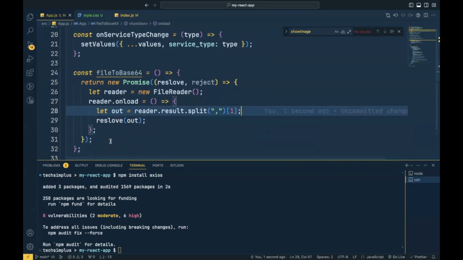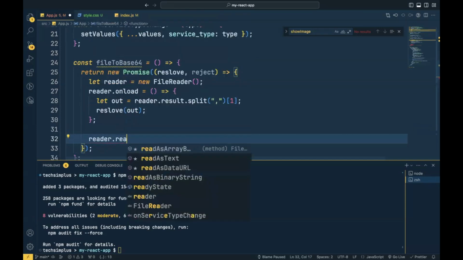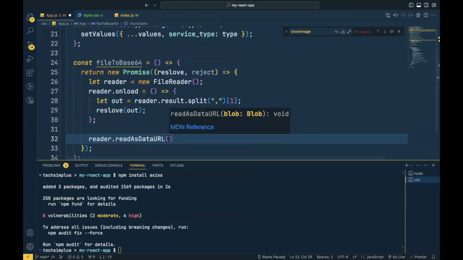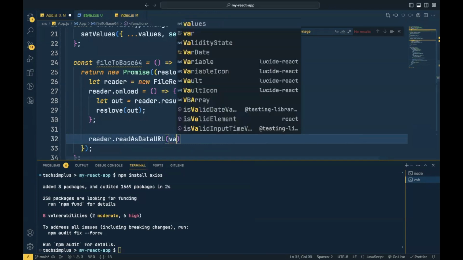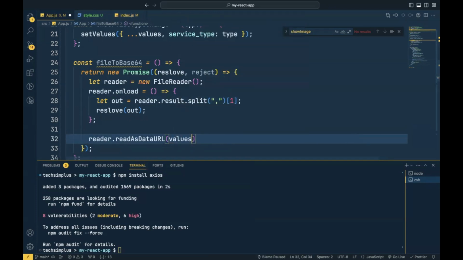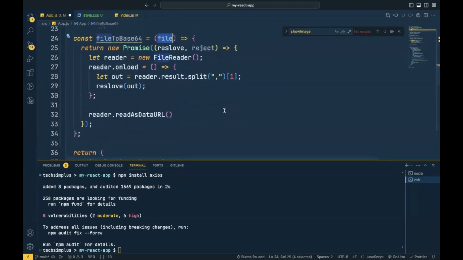That's simple. Now after this onload, we have to say reader dot readAsDataURL, and what do I want to read? Because till now in the whole code we haven't specified which file we have to read. So do one thing: pass the file here as an argument.